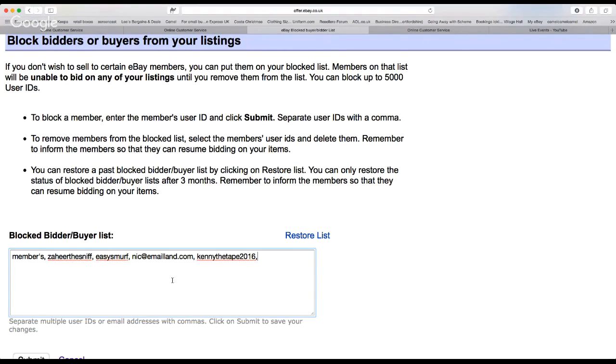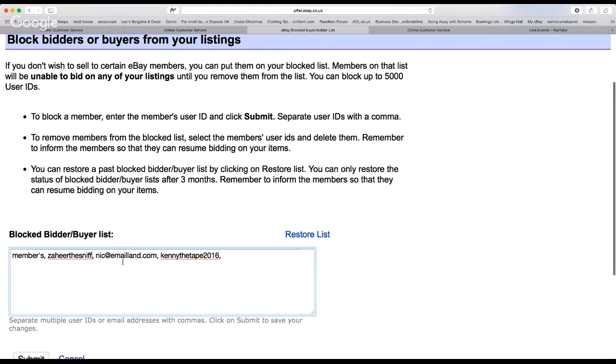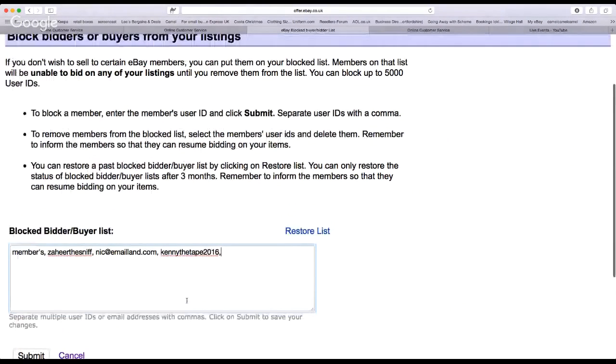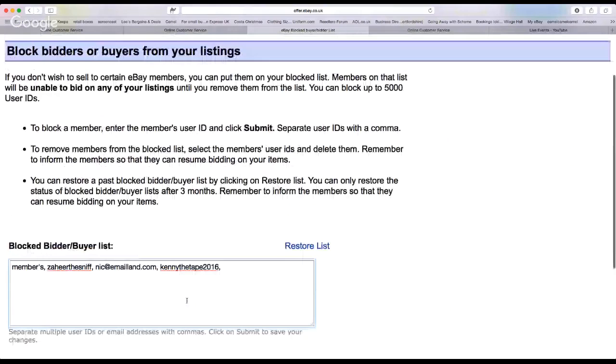And then if you decide that good old Easy Smurf is now a wonderful person and you're happy to deal with them, take them out. And then there is a submit button. So you make any changes you want, add people, take people out, click the submit button, and away you go. So that is as simple as it could be.